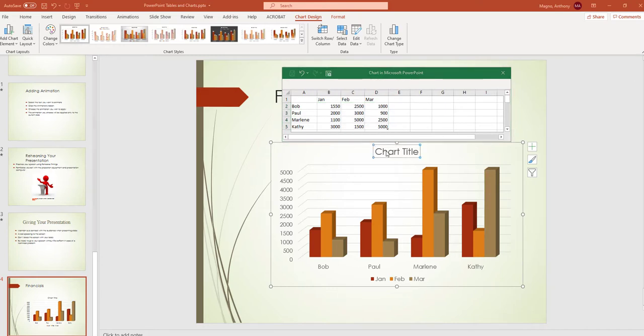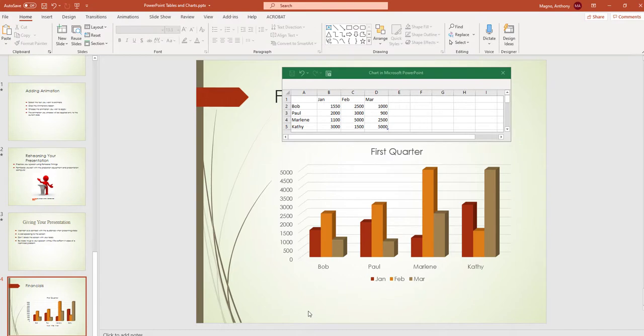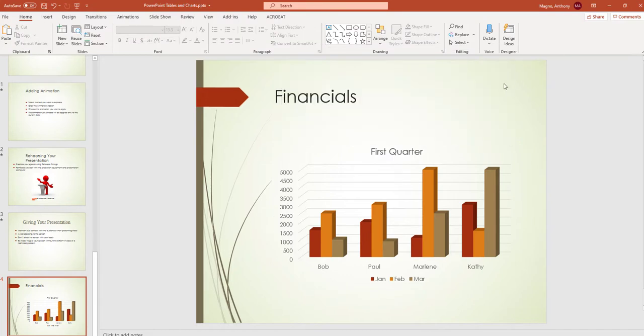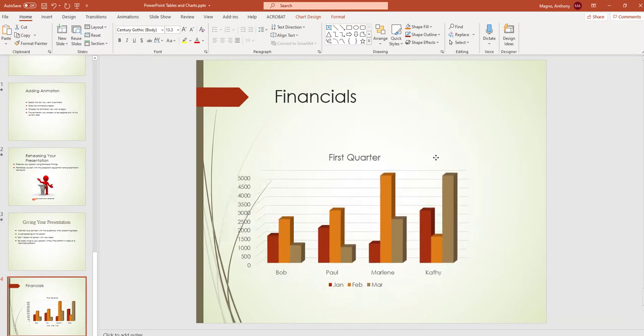When you're done, if you wanted to add a chart title, you could just double click in here and replace this with whatever you want. We could just call this first quarter. And then when you click away from the chart, you'll see, actually I could close this. You could place this chart wherever you'd like. You could just click and drag.